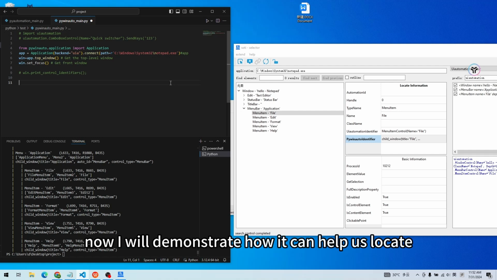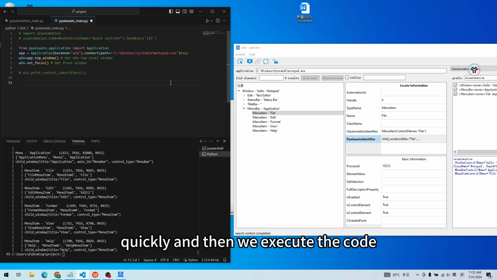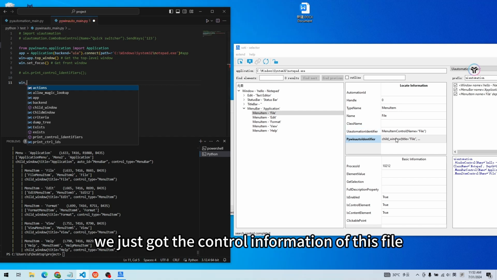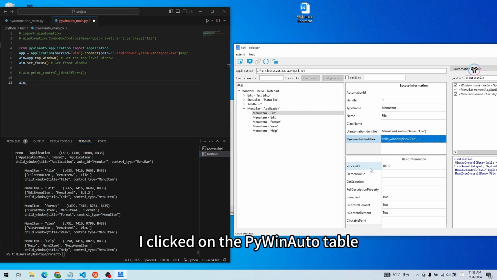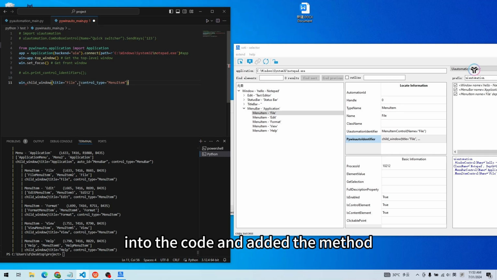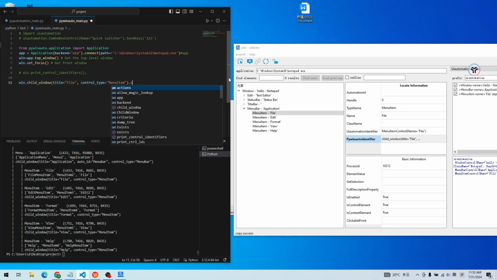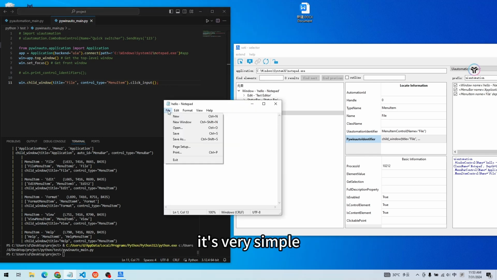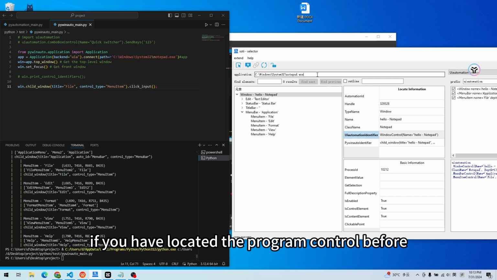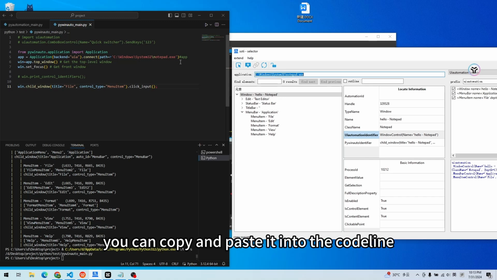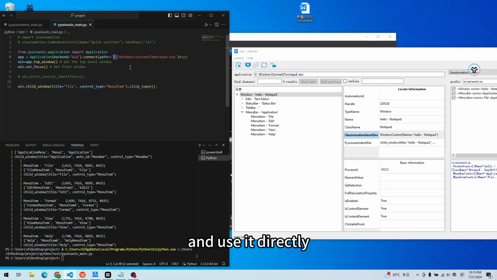Now I will demonstrate how it can help us locate quickly, and then we execute the code. First, I wrote an example here. We just got the control information of this File. I clicked on the PyWinAuto tab, successfully copied the control information, and pasted the information into the code and added the method. Click Execute, and the program can automatically click it. It's very simple. If you have located the program control before, the tool also provides the program path information. You can copy and paste it into the code line and use it directly.